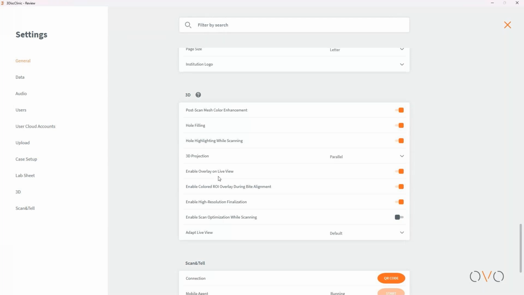Enable overlay on live view. This is something that is typically off as the default. As a trainer, I come here and turn this on the very first thing we do before I scan with a new dentist, somebody who's new to going digital. This will actually create a blue color as you're scanning in the scanning screen, and you'll look in the lower left-hand corner, you'll see the live image screen. That's how you know your scanner is turned on.